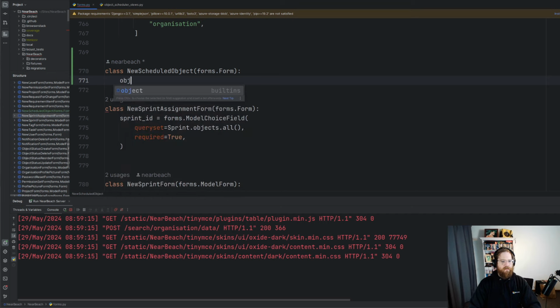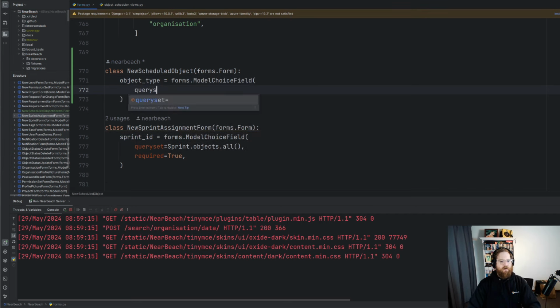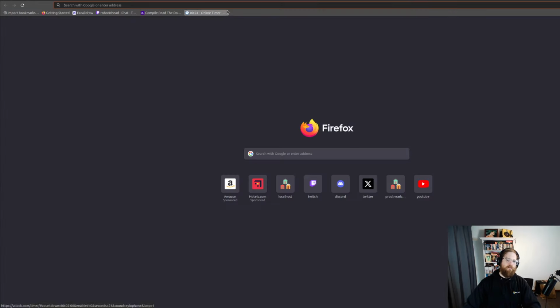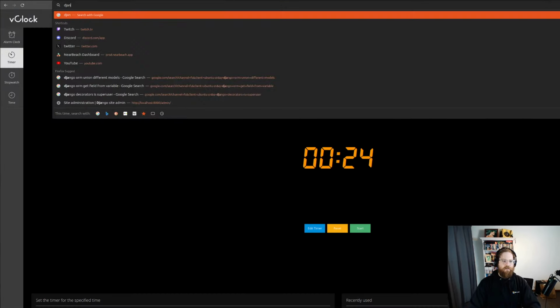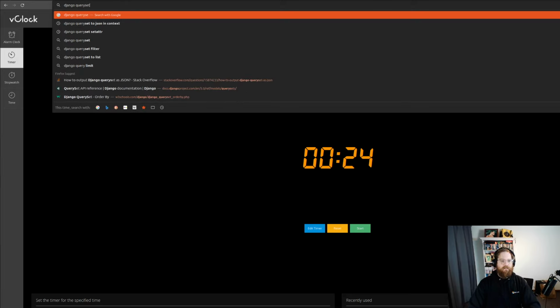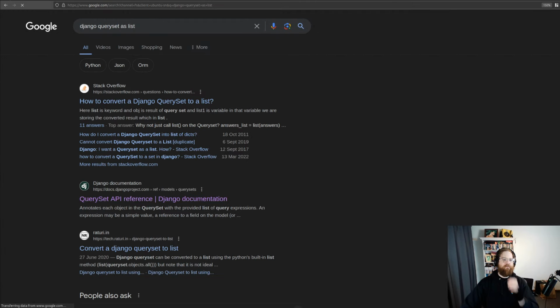So what we want is object type, and that's going to be forms.ModelChoiceField, and then the query set is going to be, this is where I'm going to look up Django query set as list.